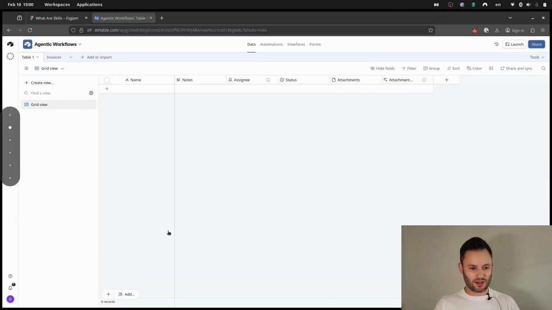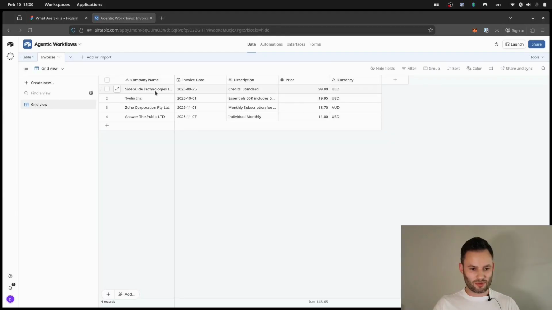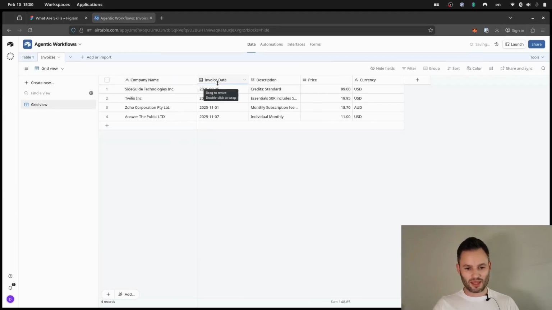Let's go check it out. And as you can see, we've got another table here called invoices. And if we click on that, we've got the company name, the invoice date, description, the price, as well as the currency. So that all happened because of skills that our agent had and was able to do all these amazing things.